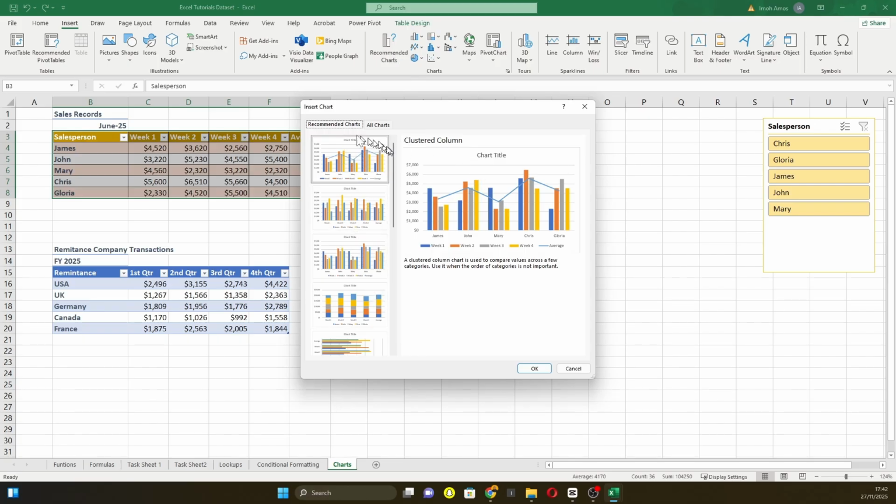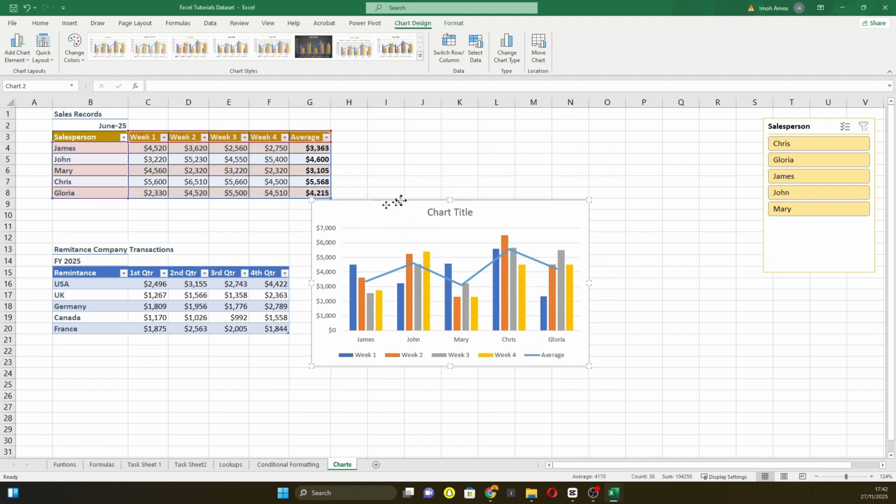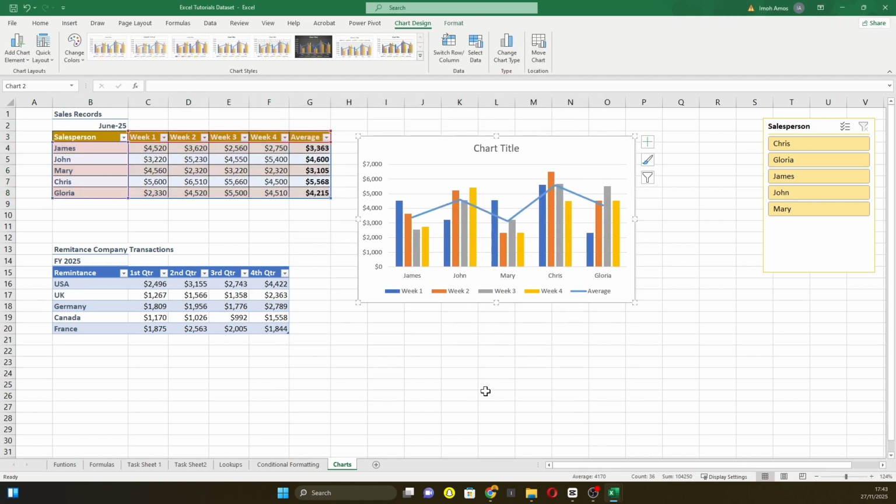So now we see this is a clustered column chart. I think this is nice to use. Let's use this one. Click OK. Automatically, it gives us the chart. Looking at this now, you can see James, week 1, week 2, week 3, week 4, average. The average is the line now. Week 1 is blue, week 2 is orange, week 3 is gray, and week 4 is yellow.